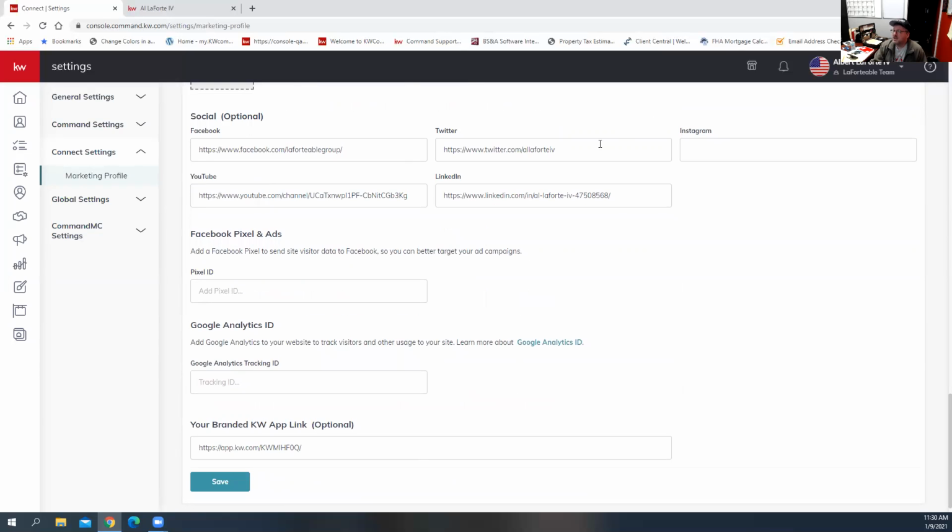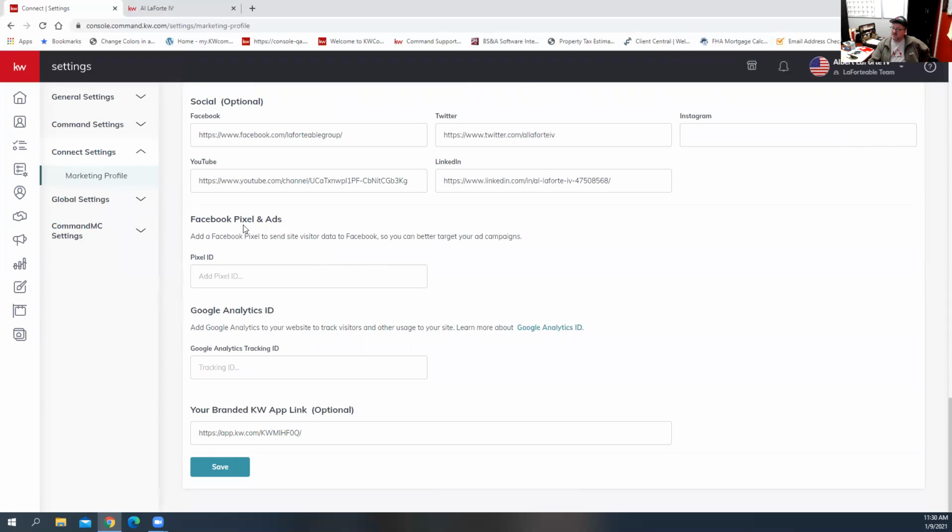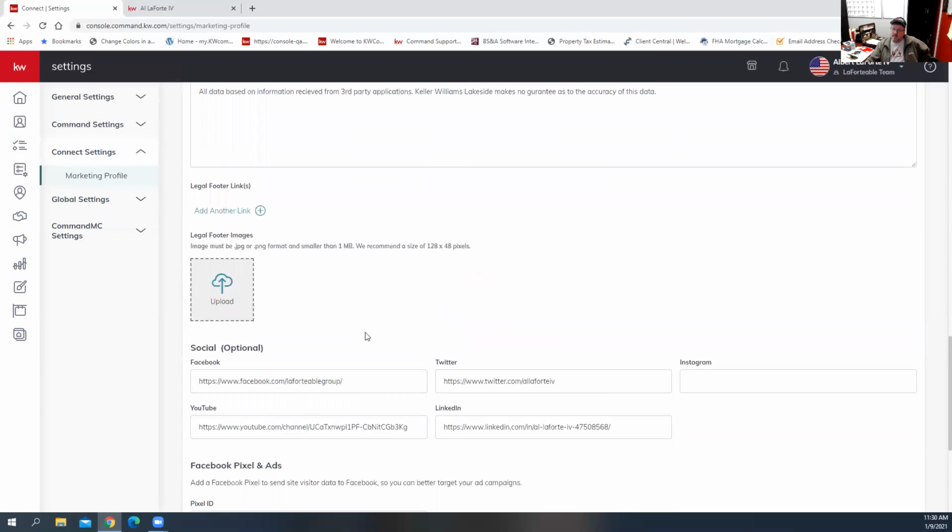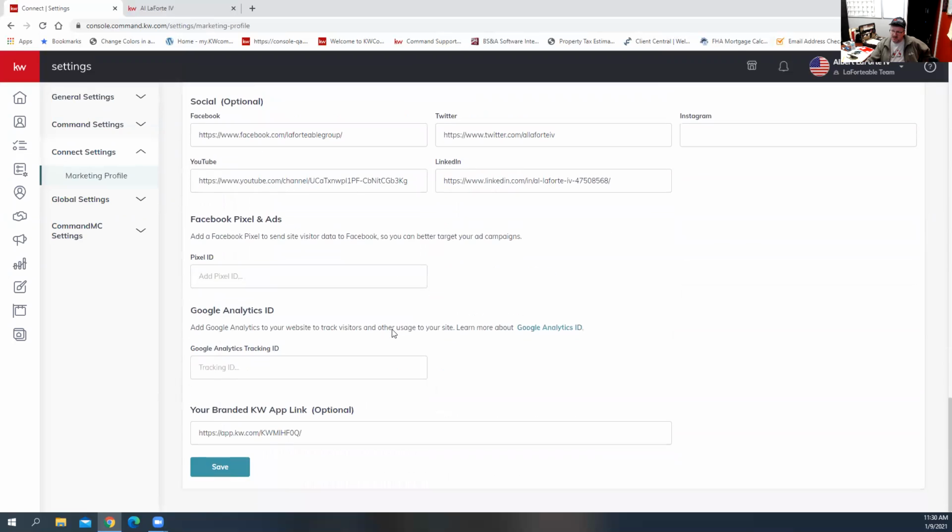Social media. Make sure that your social media links are there. You need to have those there. And for business, I would recommend that you are using your business pages, okay? If you use Facebook Pixels and ads or Google Analytics, that's where you can put your information there. And your KW app link. Make sure you've got that there. Now, if you're making any changes to this, or doing anything to it, I always want to double check it. So what I'm going to do is I'm just going to hit save.